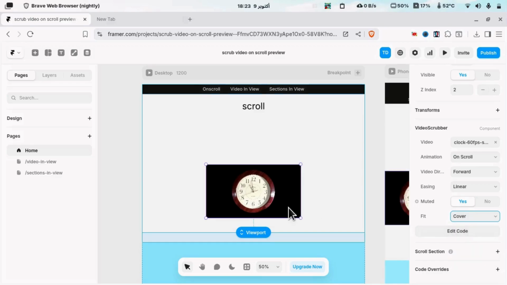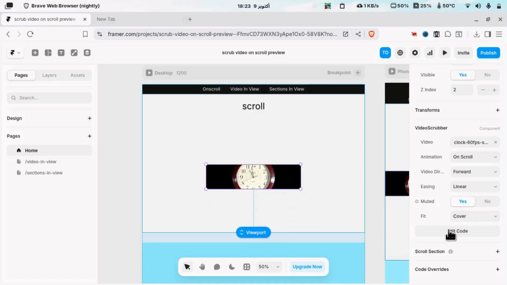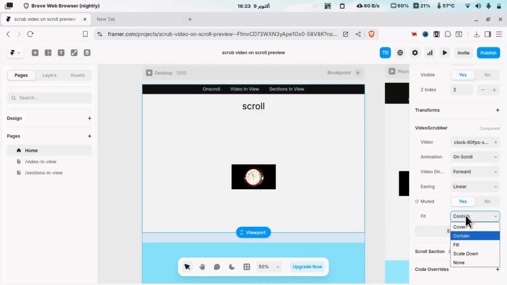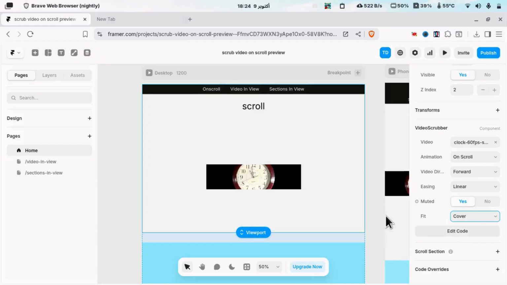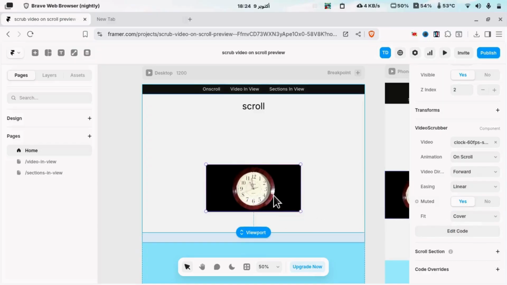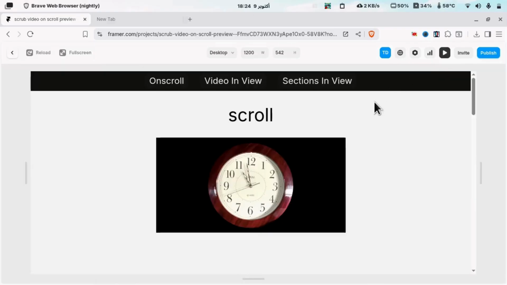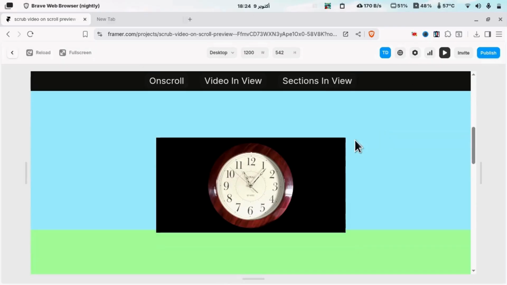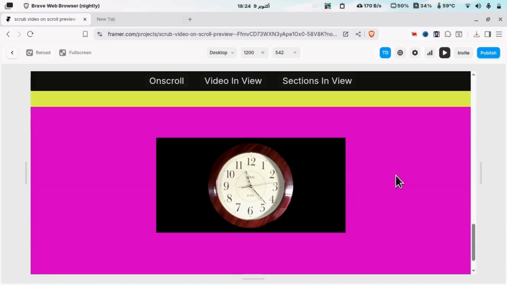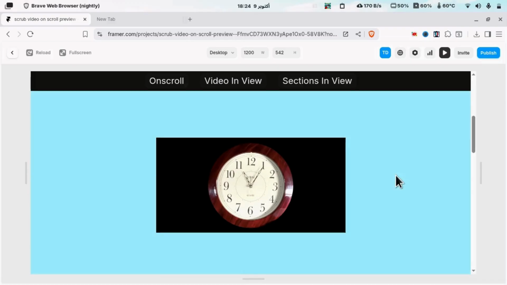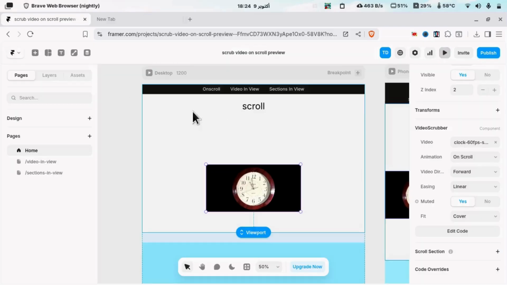It moves a little bit, but it's not visible. Let's make it like so to see it. Now let's go back. So here we have video on scroll. If we go to preview and I scroll, the video plays. Up and down, up and down, and the video scrubs nicely all the way to the end. So this is for the on scroll.